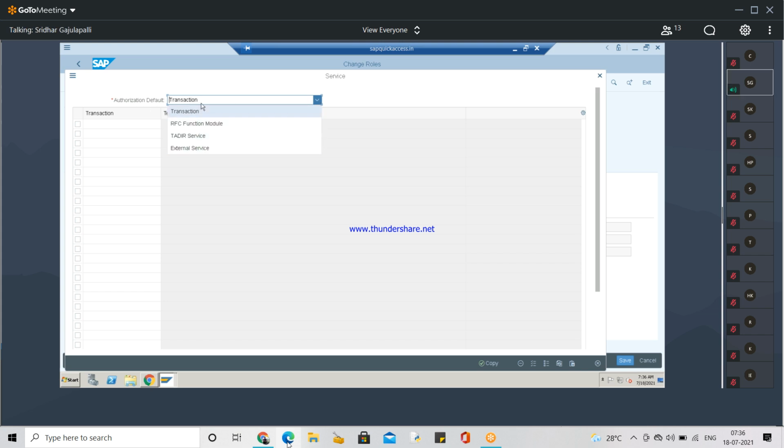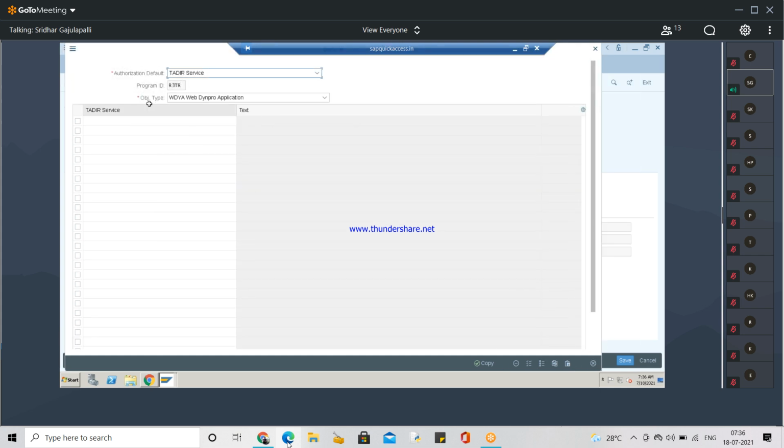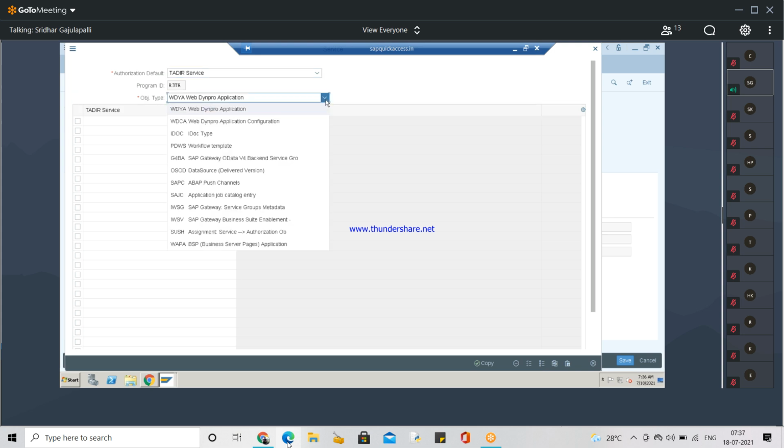In authorization default, you have many options again here. It is not a transaction, not a function module, not an external service. It is TADIR service. Select TADIR service. And here it is asking for object type. You should be choosing any of two. Here you see, these are the two things: SAP Gateway Service Group Metadata, SAP Gateway Business Suite Enablement.